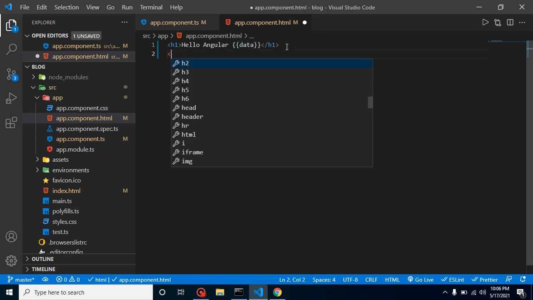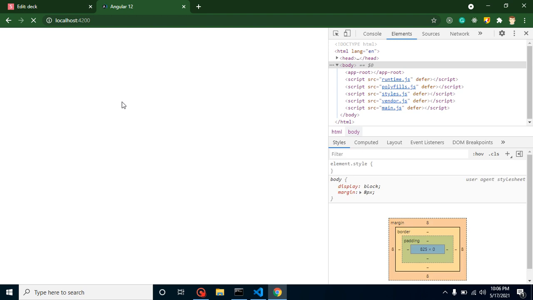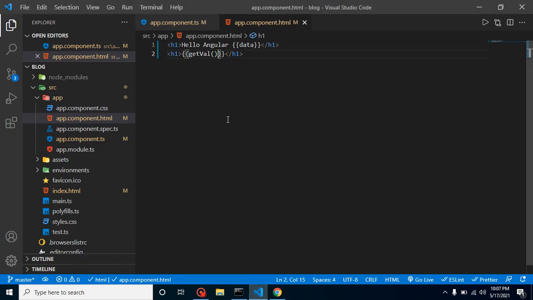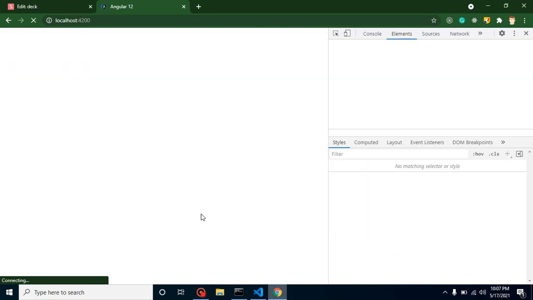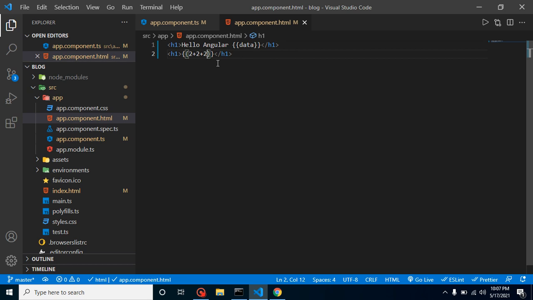So let me take one more h1 tag and simply use here double curly braces and just put here get well and use calling brackets. And here you can see that this is working fine, right? And we can achieve much more things, like we can use here arithmetic operations like 2 plus 2 plus 2. So now you will find that we are getting here 6. We can achieve the other things, let's say 2 plus 2 plus 2 into 20. This can also be done.